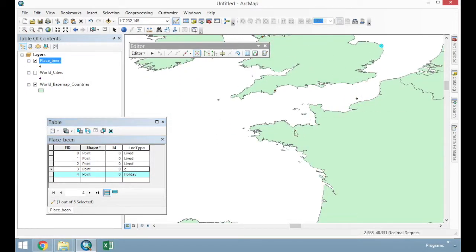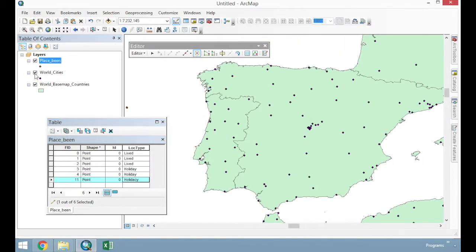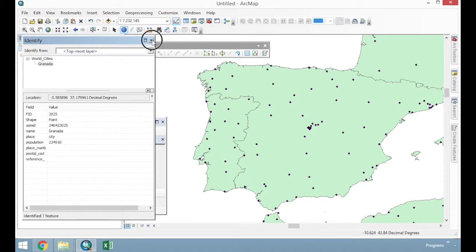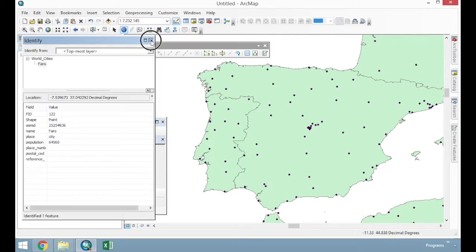So I'm just going to move down, we'll go to France, point there. And you see there's different ways of adding in points. Now I'm just going to turn on the cities because I want to try and find some particular location. And now to query the cities layer, I'm going to use the identify tool here, this little blue icon, and click the city. Granada, not that one. That one. Faro, there we go, in Portugal.